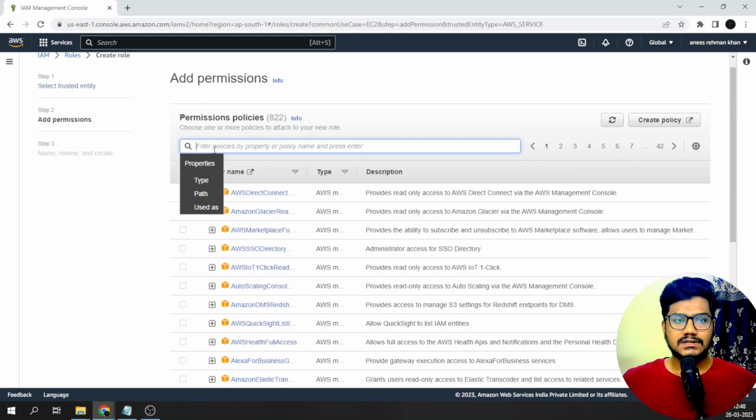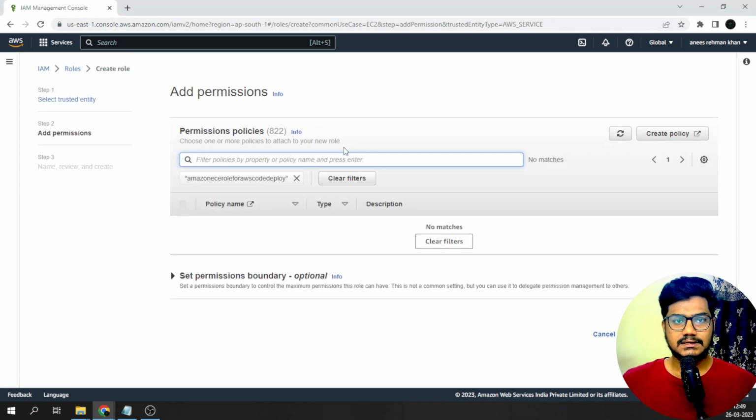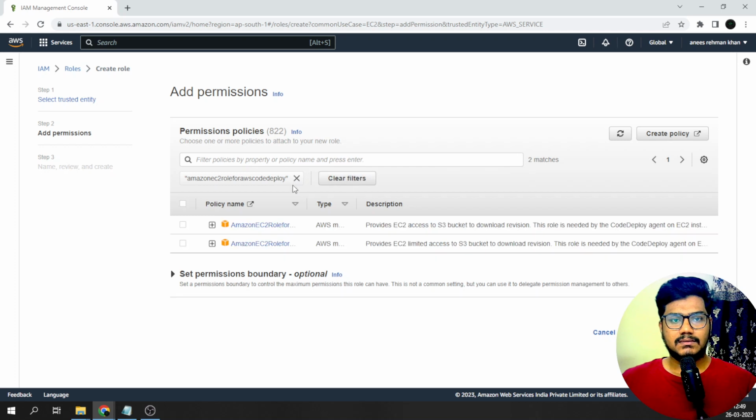Here I need to search for Amazon EC2 role for AWS. It is in the blog, so you can copy and paste it and search over here. It is not showing up, right? Amazon EC2 role. I think the spelling got mismatched, so let me check again. Amazon EC2. It is not ECE, it is EC2. Okay, now you can see I am getting Amazon EC2 role, so it has been fetched.